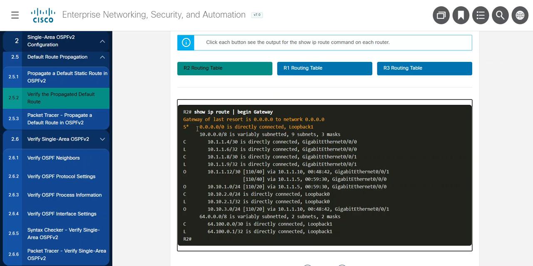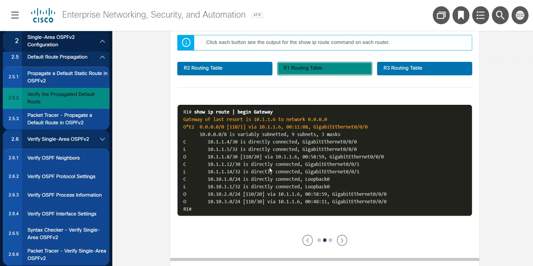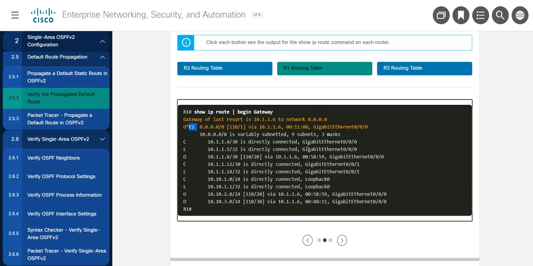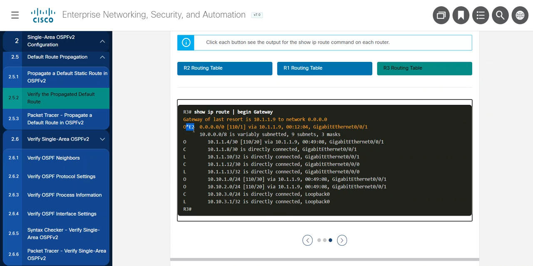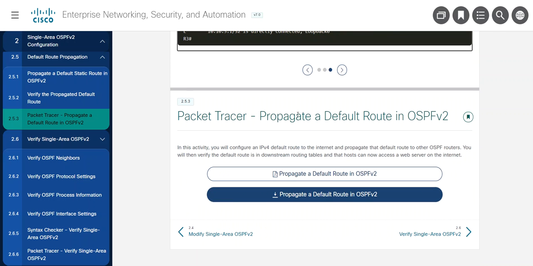And then you will see an S with an asterisk. So we're looking at R1, and do you see that it learned about it externally? And R3 learned about an external route as well. You'll get a chance to do that in this packet tracer, so packet tracer 253.